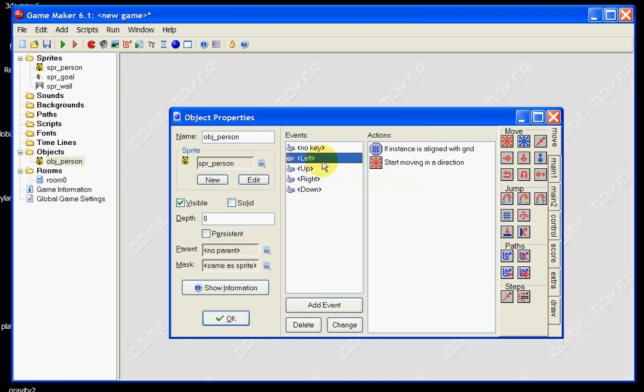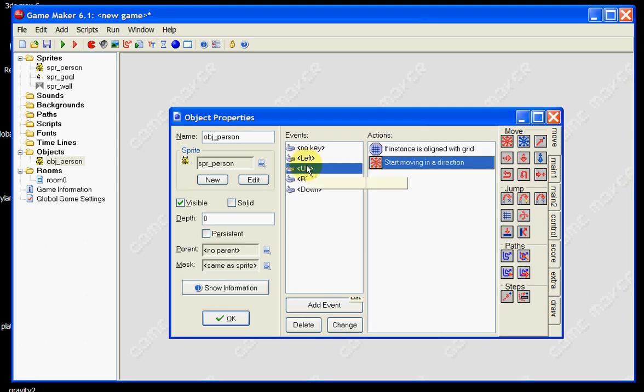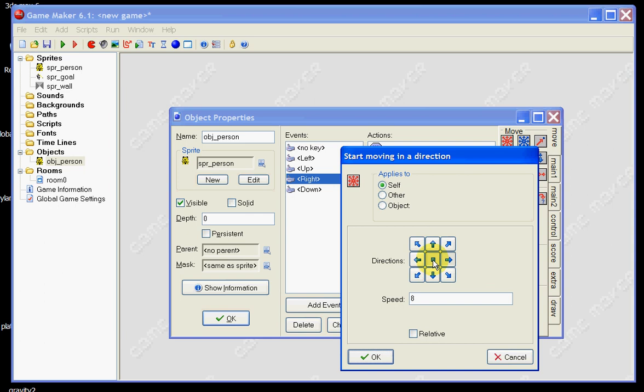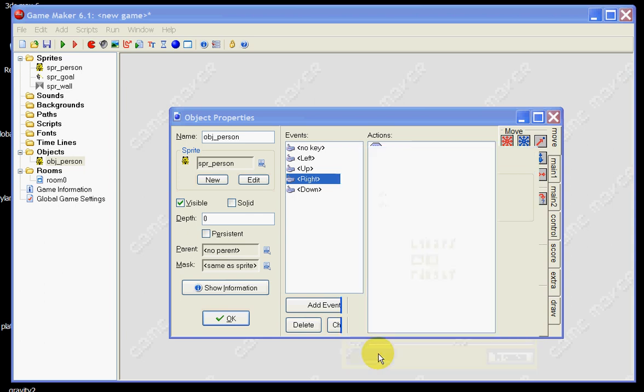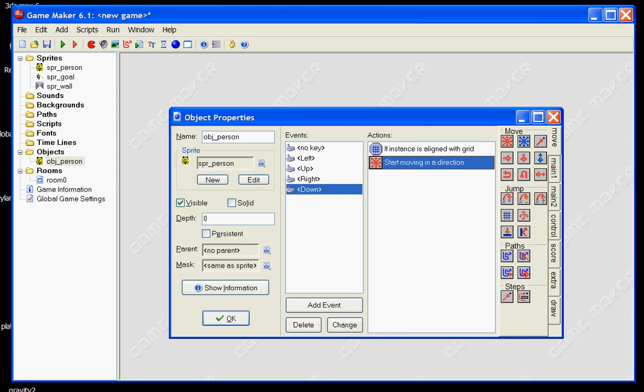But what we need to do now is change it so that each one suits the keyboard movement. So this one, when we say move to the left, we actually want to change it to the left direction with a speed of 4 and click OK. With the up one, we want to change it to the up arrow with a speed of 4, click OK. With the right one, same again, right arrow, speed of 4, OK. And with the down one, down arrow, speed of 4, and OK.